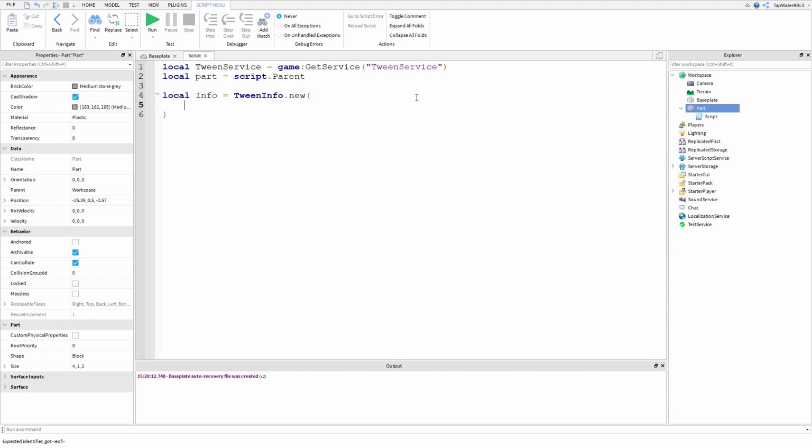Now, those are all parameters for TweenInfo, and I'm going to go through each and every one of them and explain what it does. If that was a little confusing, I'm sorry, but we're going to clear that up right now. The first parameter for TweenInfo is the length. So how long do you want the tween to last? I'll say maybe 5 seconds. Okay, that sounds like a good time. What we want to do is make our part bigger.